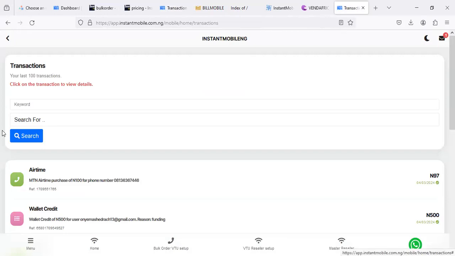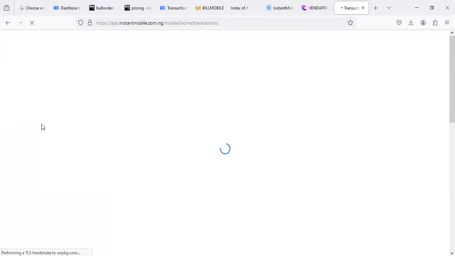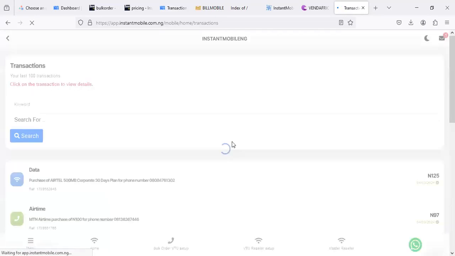And if you go to Instant Mobile, as you want to view the whole transaction, you can see it is reporting live here.